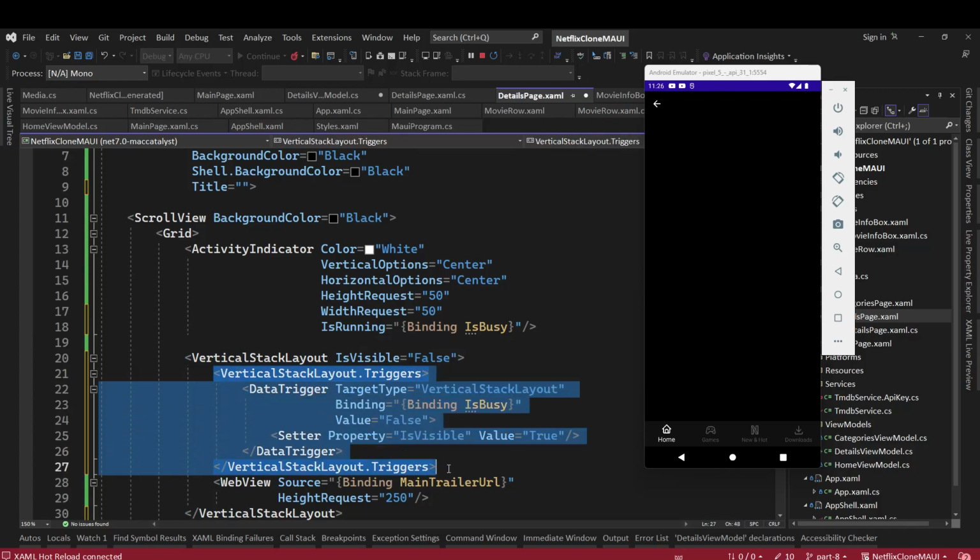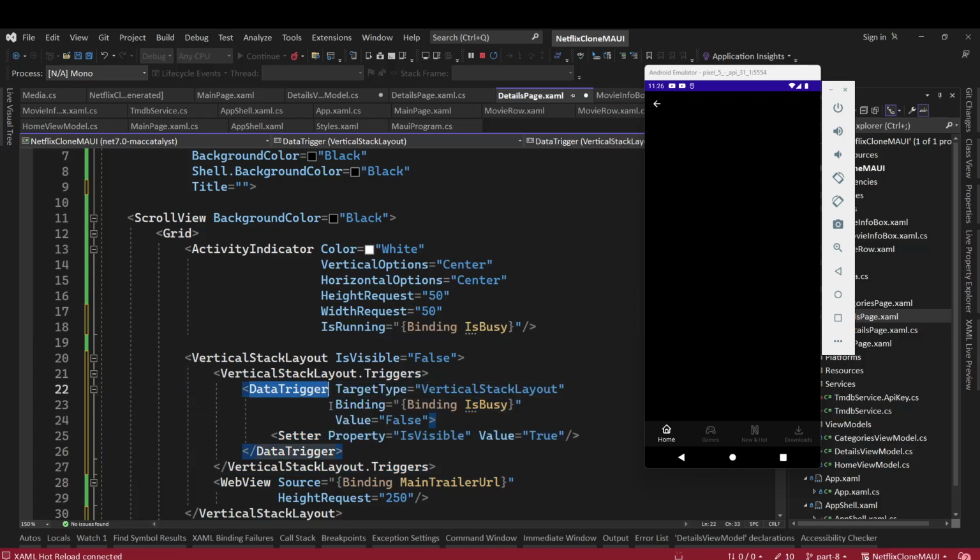And how these triggers work, they automatically respond to changes. Basically we are saying that this is a data trigger and we are binding it with is busy. So whenever is busy has a value of false, then we are saying set the property is visible of this target, which is this one, to true. So if is busy is false, then is visible is going to be true. And if is busy is true, then it will not trigger and it will use the default value which is false. So this is how it is going to work.